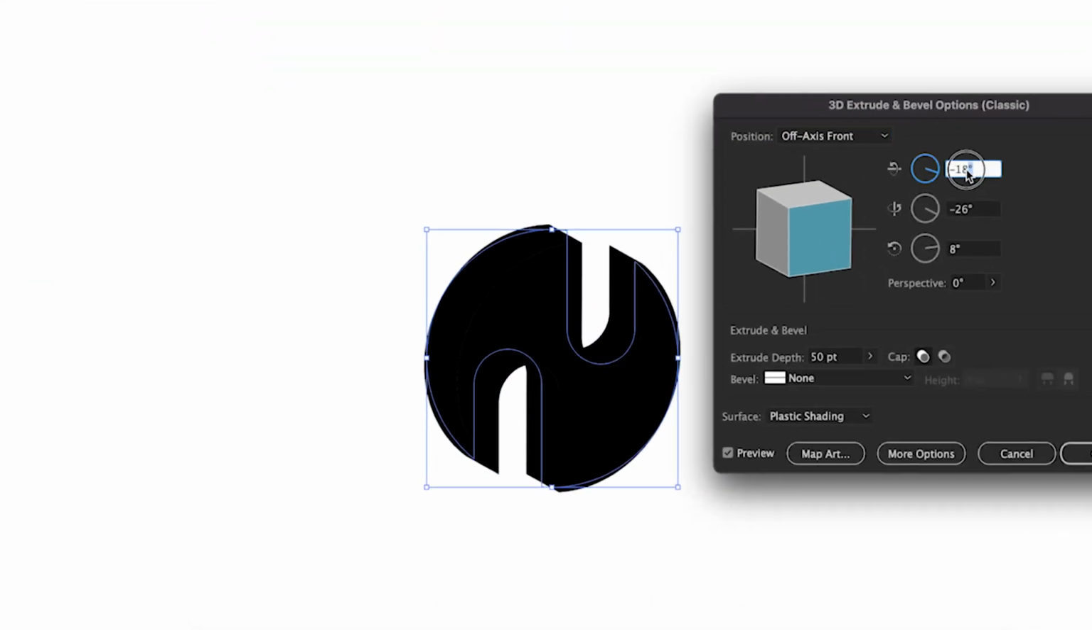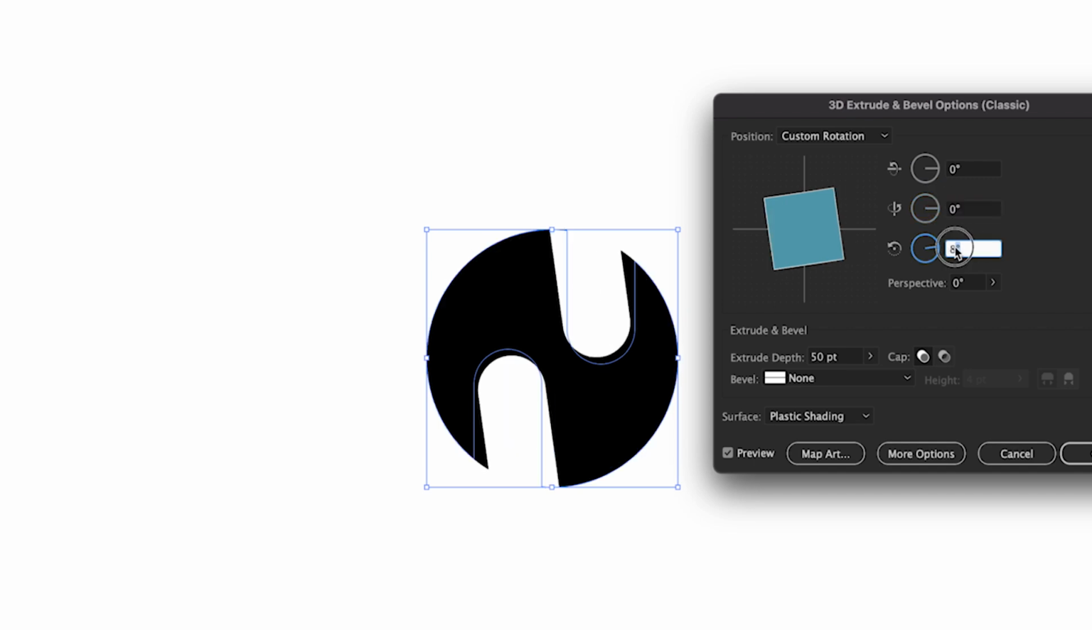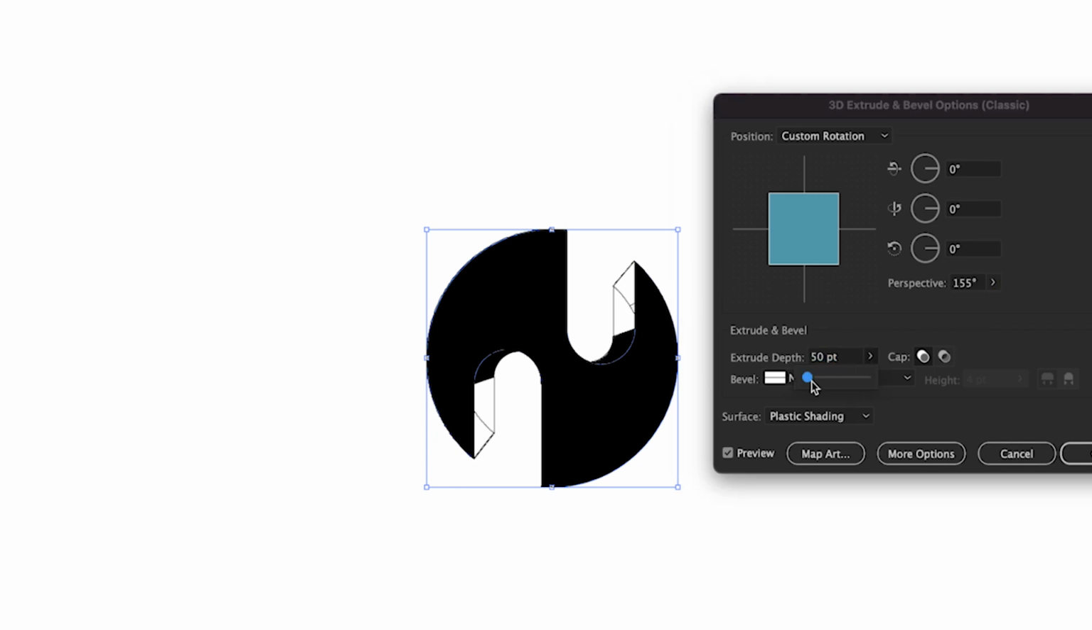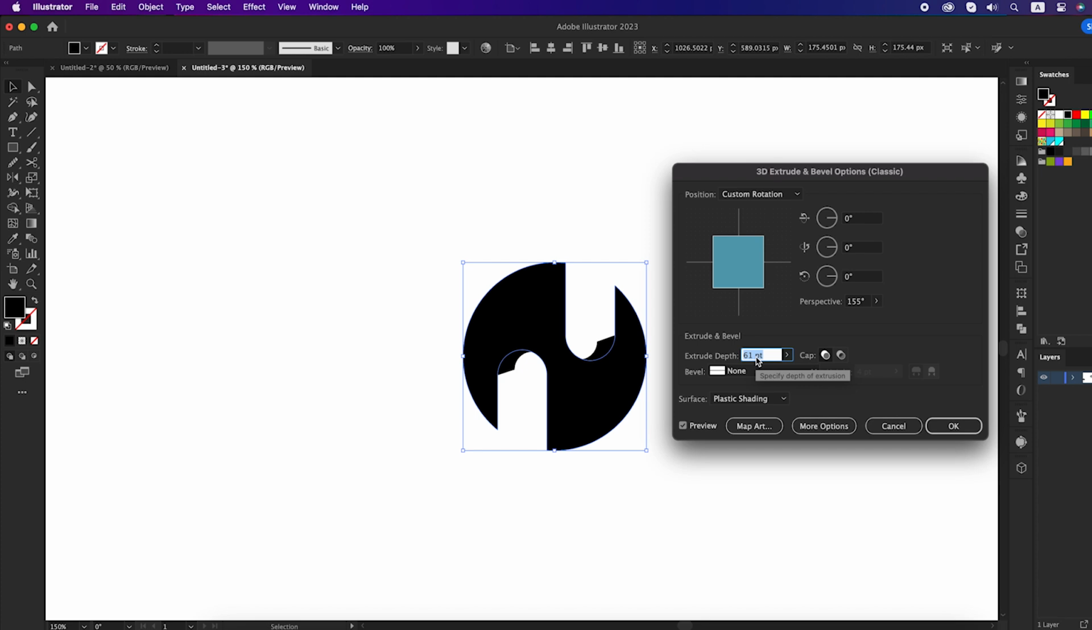For the older version of Illustrator, you will get the Effect to Extrude and Bevel option. Now set all axis to 0. And set the perspective around 155, just play with it. And set the extrude depth 65%.